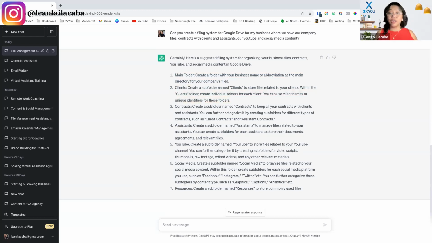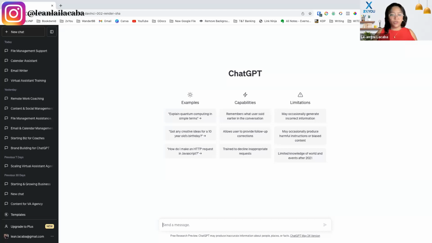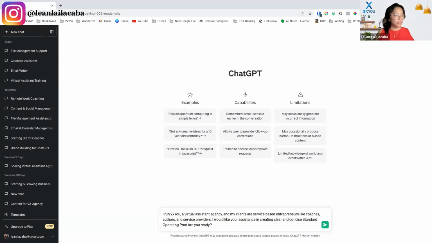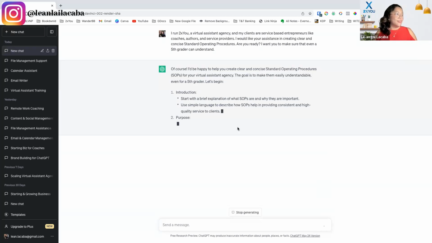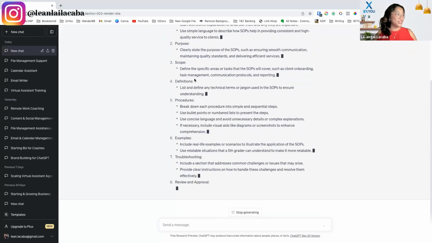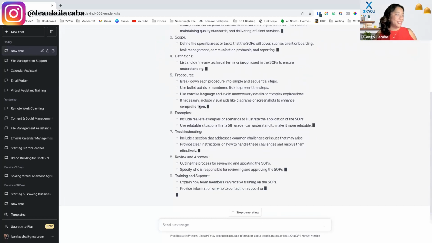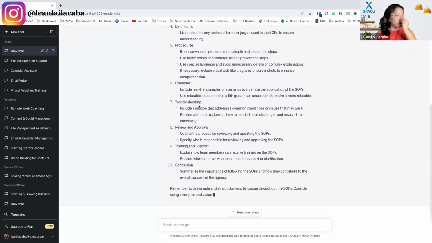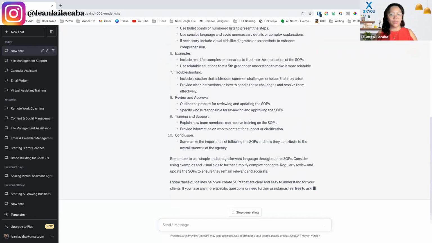So it's already giving you the filing system that you can follow. So again, starting a new chat, I'm going to ask it to be an expert. So I would like your assistance in creating clear and concise standard operating procedures. So it'll then break down how to create the standard operating procedure, almost the same thing that I walked through: the introduction, the purpose, the scope, definitions, the procedures, examples, troubleshooting, and so forth. So it's walking us through that whole thing.